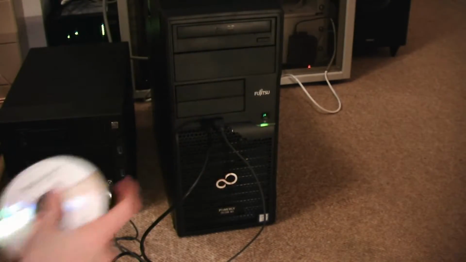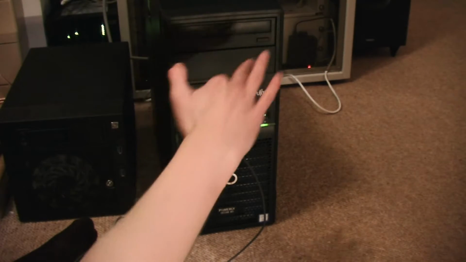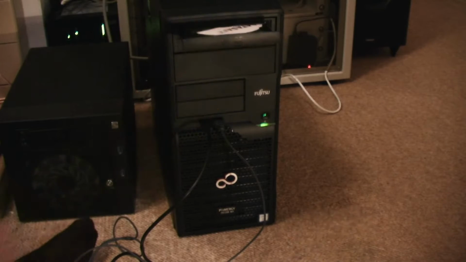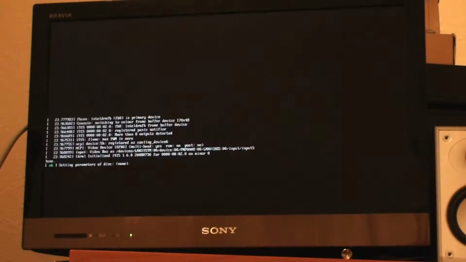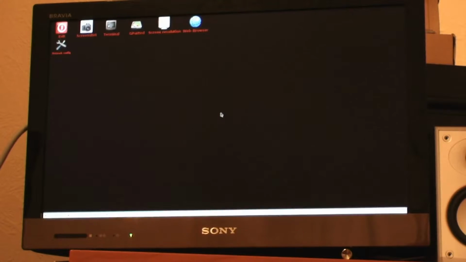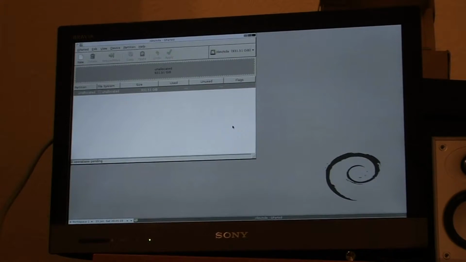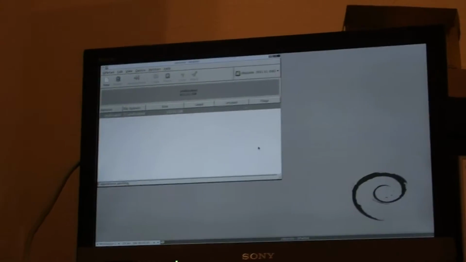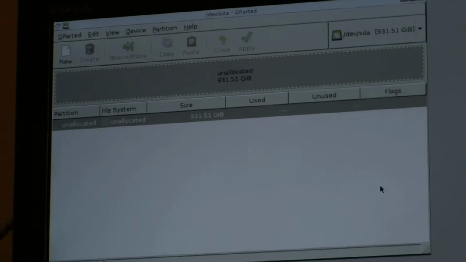So we'll power the machine on, put the CD in it, and we'll boot up into that. So here we are now booted up into GParted. This is a common Linux partition editor, it's commonplace. This is a live CD version, which is a Debian live CD. It works really well.